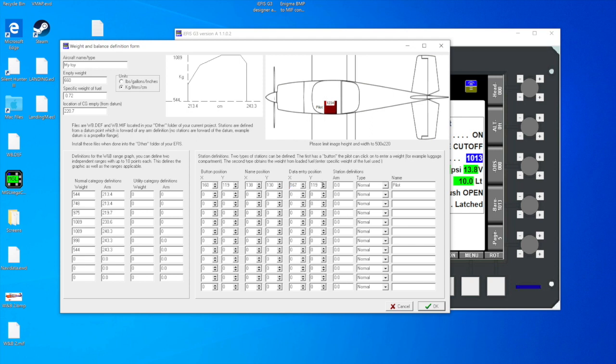Same process occurs for every station that you define here, and don't forget, obviously, we need the moment arm of that station. That'll be in your weight and balance data from your operations manual. So we need to put in a moment arm, and then we just repeat that process for each station, set up all our buttons and all the labels or names attached to those buttons and the data entry positions.